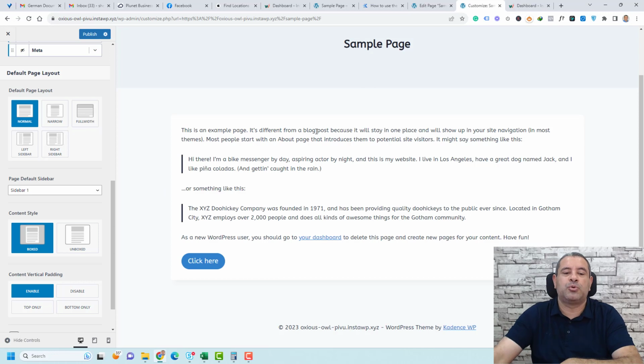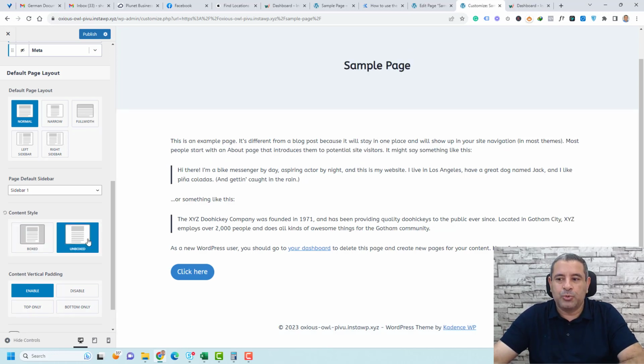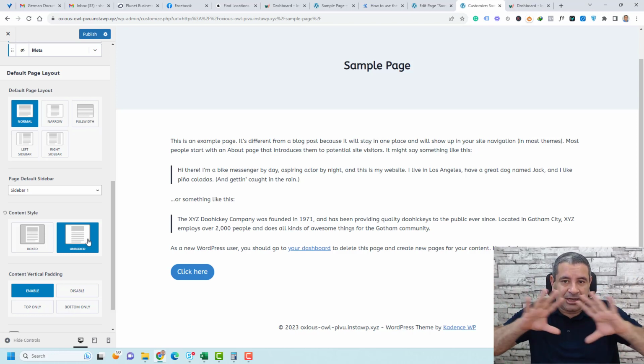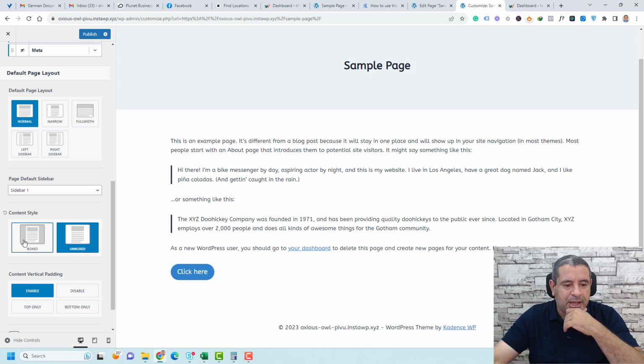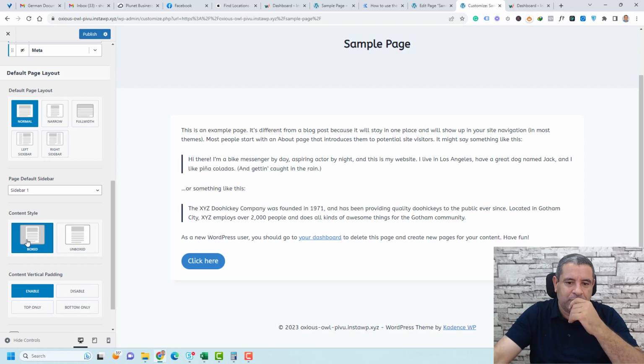And also, if you like to make the content style unboxed, you can just click here to make it unboxed, so it will stretch across all of your page. I mean, the color will be stretched, but the content will keep the original content width. I like to make it boxed now, for example.